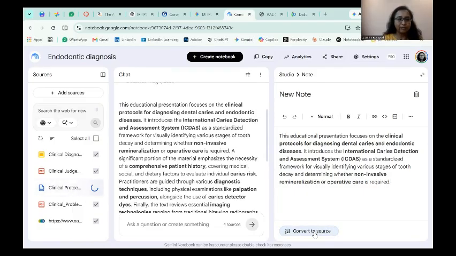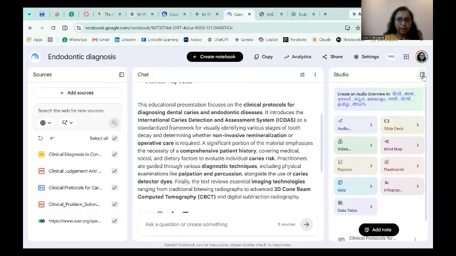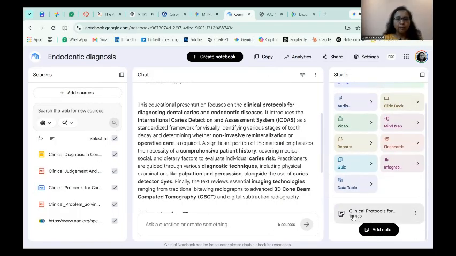Whatever notes I write on the right side will immediately come on the left side. Now this new note has been created, and I close the side bar. On the right side, there is a note which I have created myself, and I can refer to it whenever I go on to this topic.